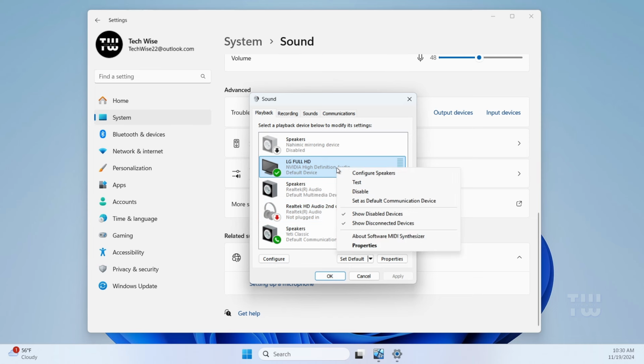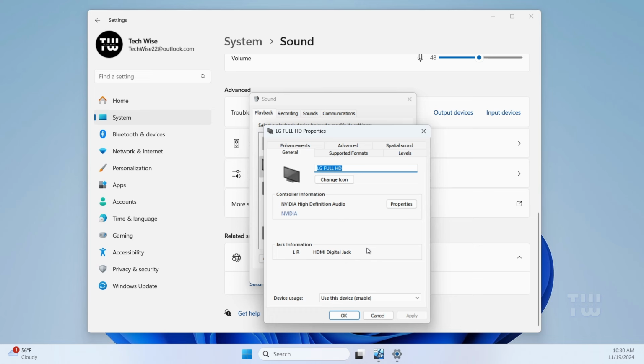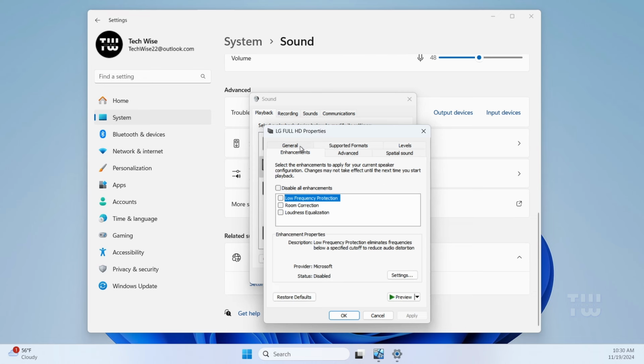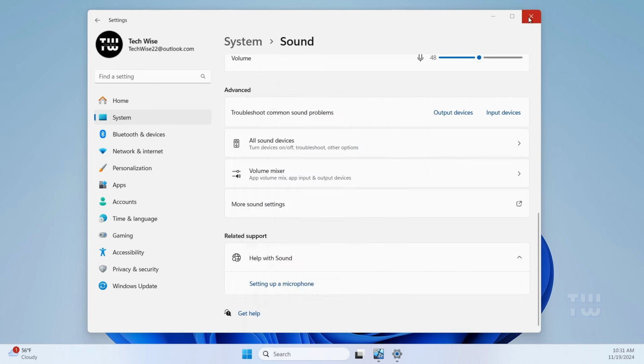Again, let's right-click on it, and this time let's select Properties. Go to the Level tabs and make sure the volume is above 80. Also, click on the Enhancement tab and check if disabling all enhancement resolves the issue.